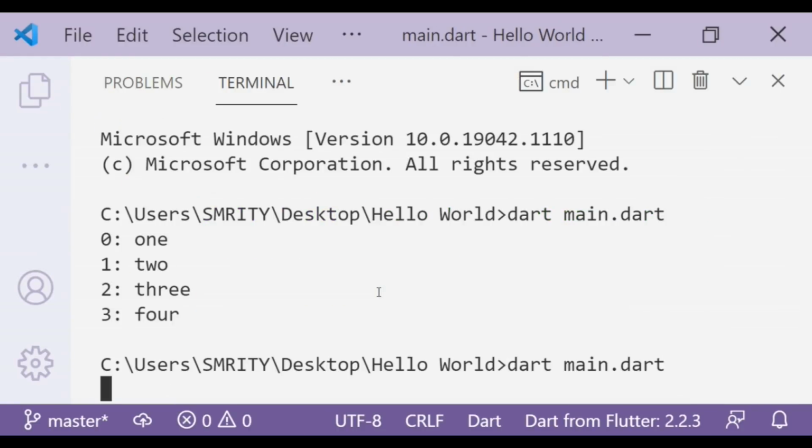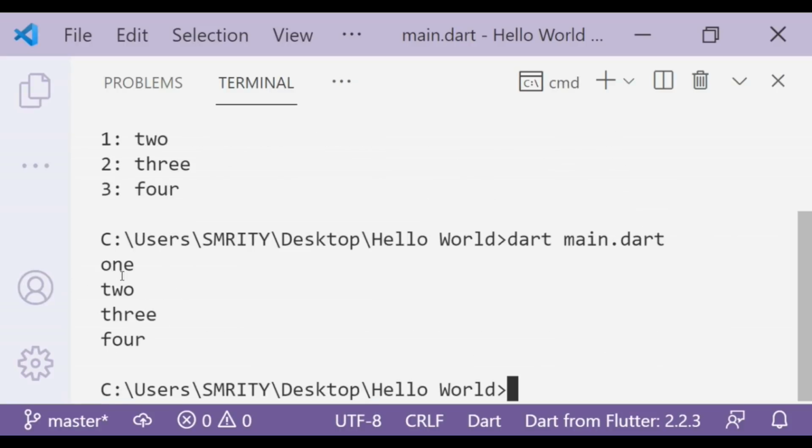Now let's run the program and see what we get. There we go. We get the same result that we got in the for loop.